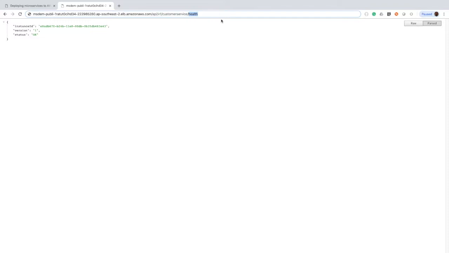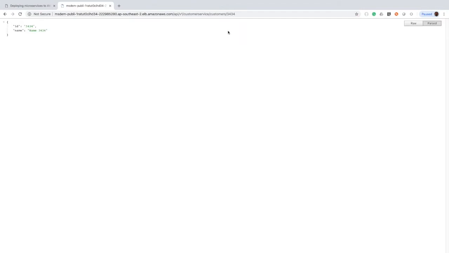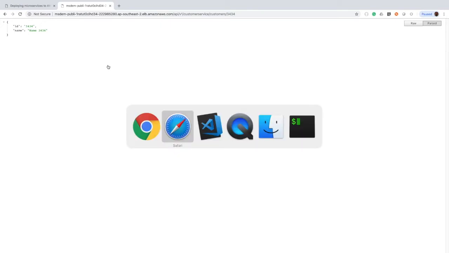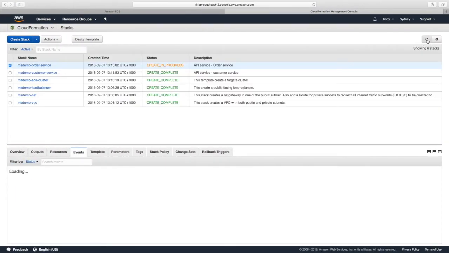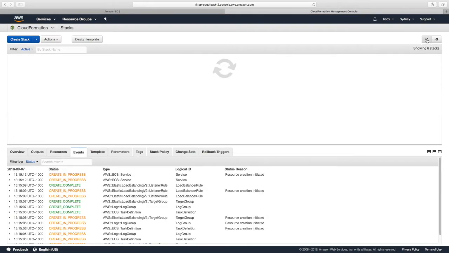And while that's happening, we can actually look at the customer service, customers / let's put 3434. So you can see ID 3434 and name 3434 coming back. So it's hitting the customer service. Let's switch back to the order service and see what's the status. Okay, creation is still in progress.